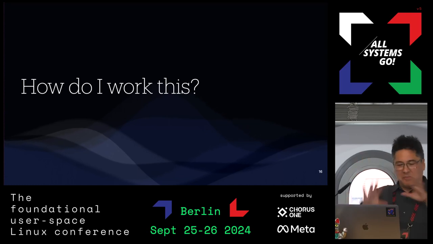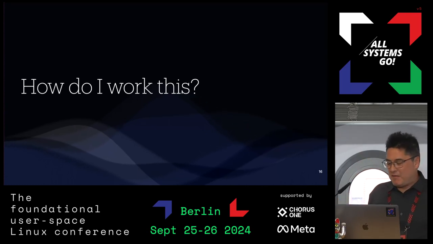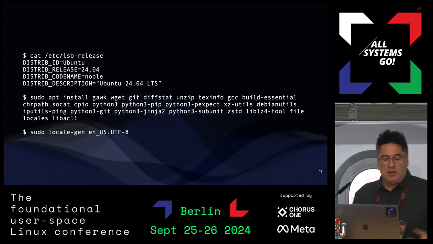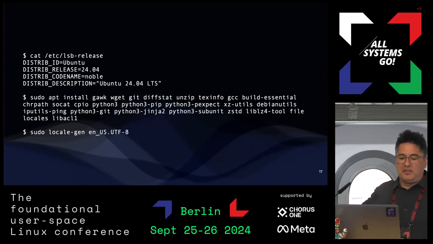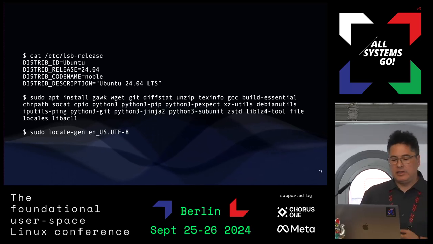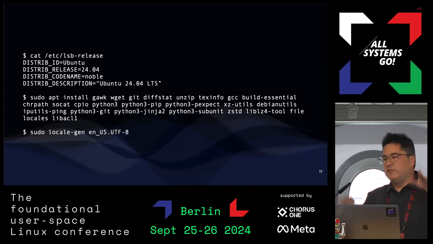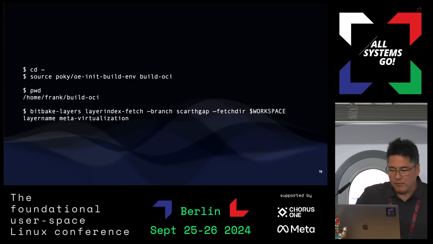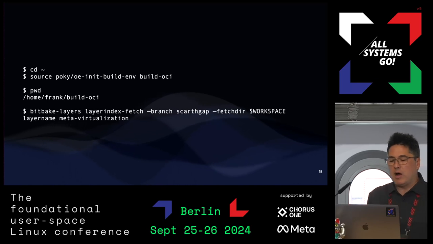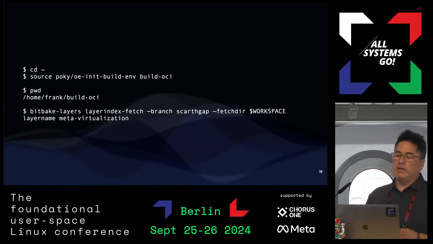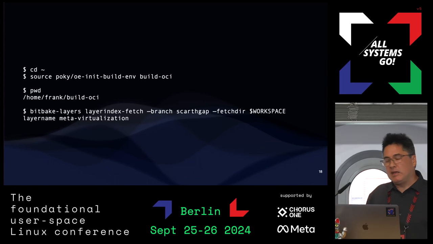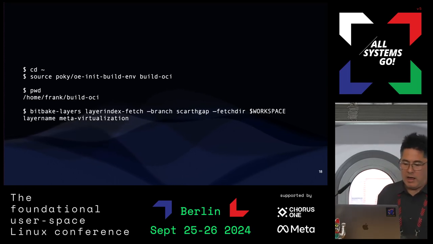So hopefully maybe you're sold on some of the benefits now. How do I do any of this? How can I make Yocto work for me? You can start with the latest Ubuntu LTS. You install these packages. You set the locale. This does some invasive things to glibc that I won't go into. And then you source this environment file that is in the Poky repo. This is going to put you in an output build directory that you named build-oci, with all the BitBake environment variables set as needed.